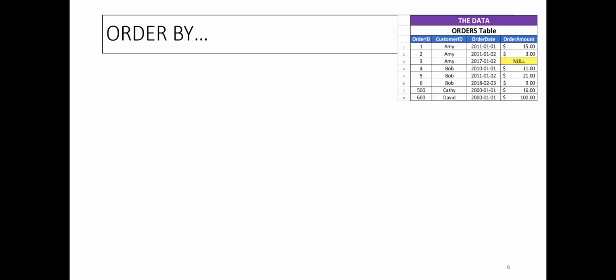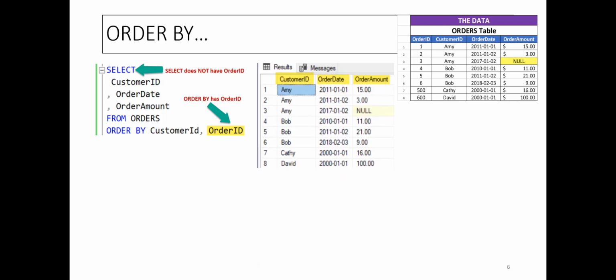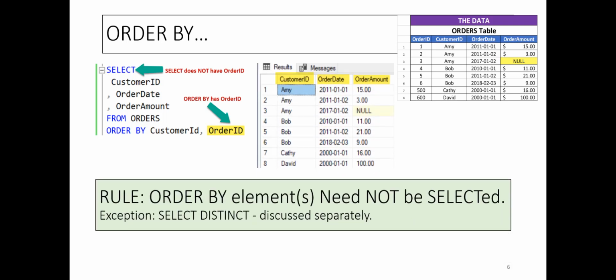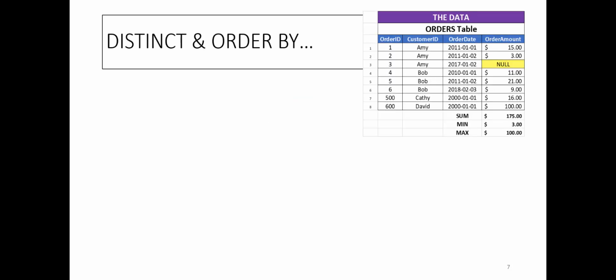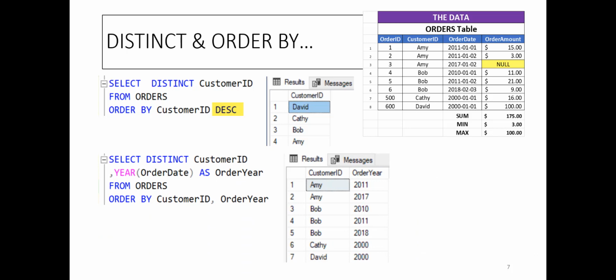The order by clause is used to sort the output of the select clause. As shown in the example, attributes used in the order by clause need not be output in the select clause. If you want to avoid repeated values, use the distinct clause. The first example lists the 4 distinct customer IDs. The second example defines unique values by combining 2 fields: customer ID and order year.